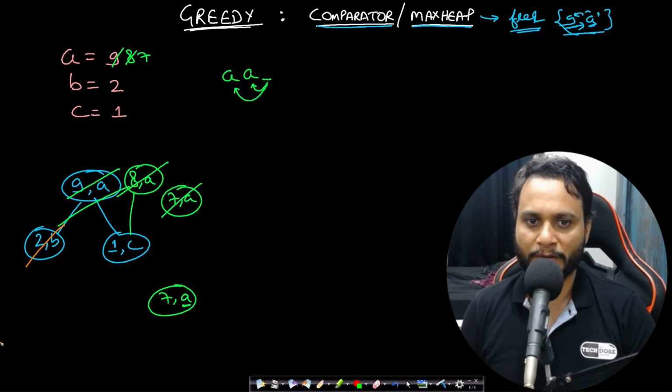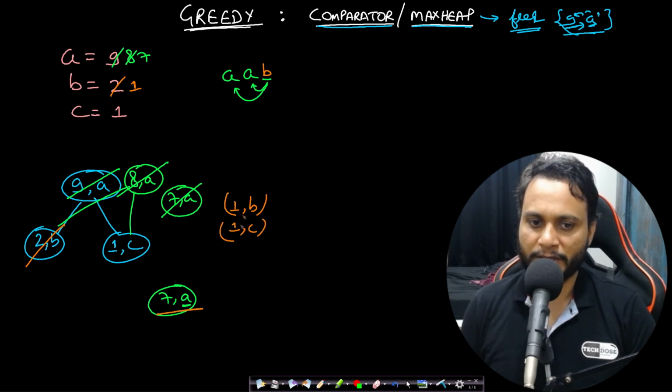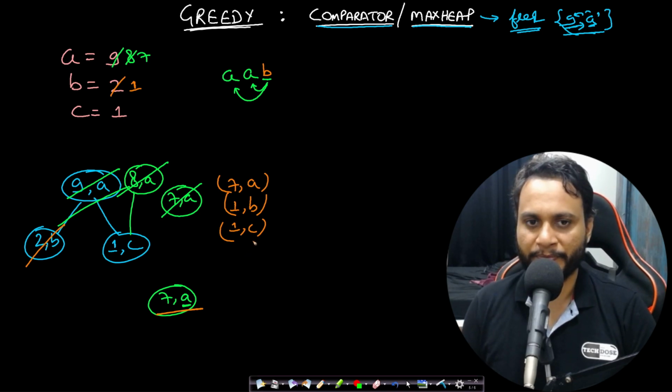So I'll be taking out 2 comma B, and I will be using a B here, and I will be updating its frequency to 1, and I will be pushing it back into the heap. So now I have 1 comma B in the heap, 1 comma C in the heap, and again 7 comma A was unused, so it will again be pushed back into the heap. So I have these 3 items in the heap.